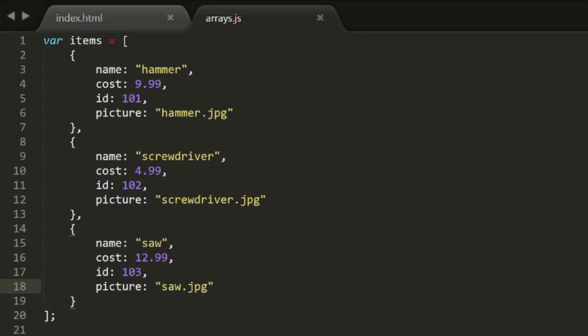So now you know the very basics of objects, how to create them and give them properties and access those properties. Next, we'll look at a few more advanced operations with objects.